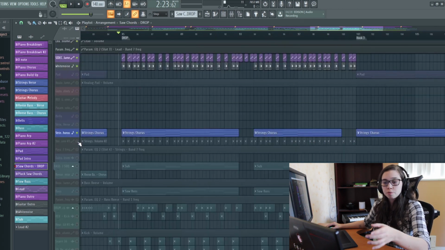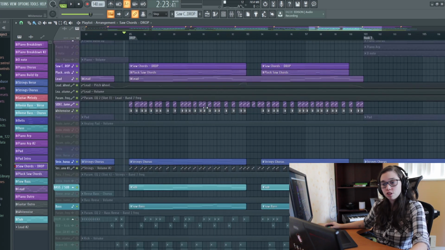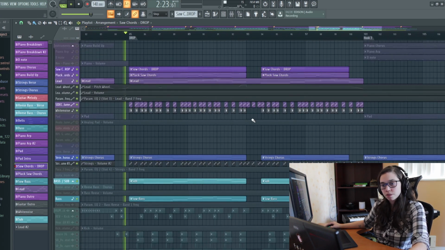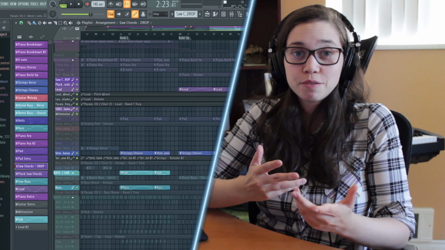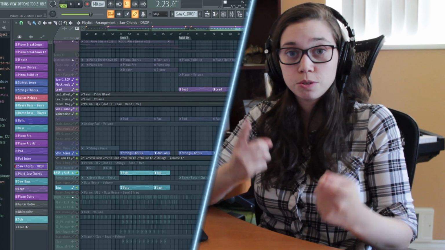All my other instruments in the drop are also sidechained to the same rhythm, and just the instruments in the drop, it sounds like this. And that's it for the instruments really, so now let's do the drums.